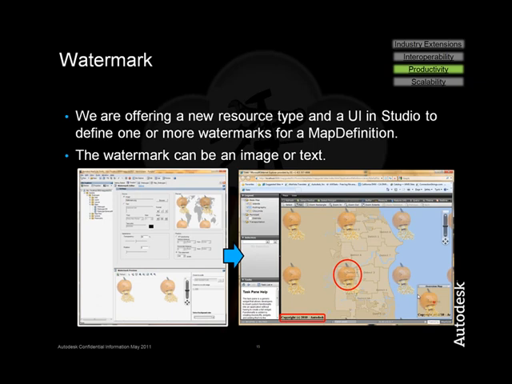A very common requirement from customers is to add a logo or the name of their company into the map as a watermark. In Infrastructure Map Server 2012, we are offering a new resource type and a new UI in MapGuide Studio to define one or more watermarks for a map definition. The watermark can be an image or a text. Watermarks are also published within WMS layers and plots or prints.